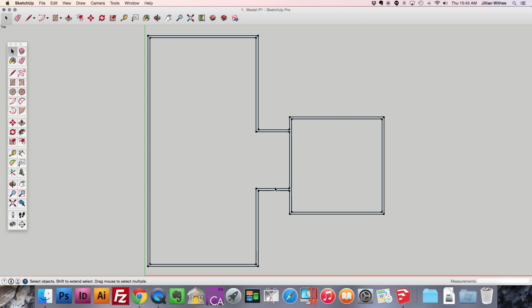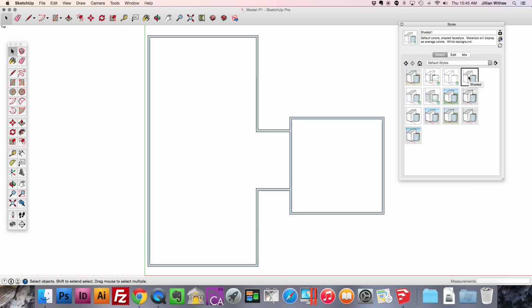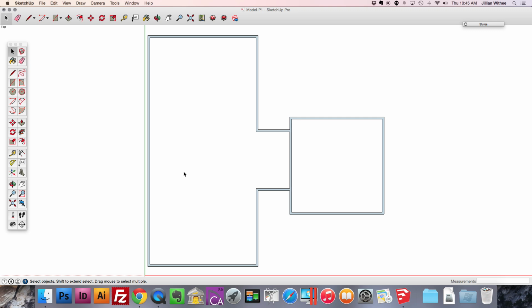So the next thing I want to do is switch to a more user-friendly drawing style, at least for me. So I'm going to go to Window, Styles, and I'm just going to select the shaded drawing style. There it is. And you can see it's just nice and white. It's easy to read. The lines are very simple. You don't have those endpoints accentuated. And so this is how I like to work most of the time when I'm designing in SketchUp.